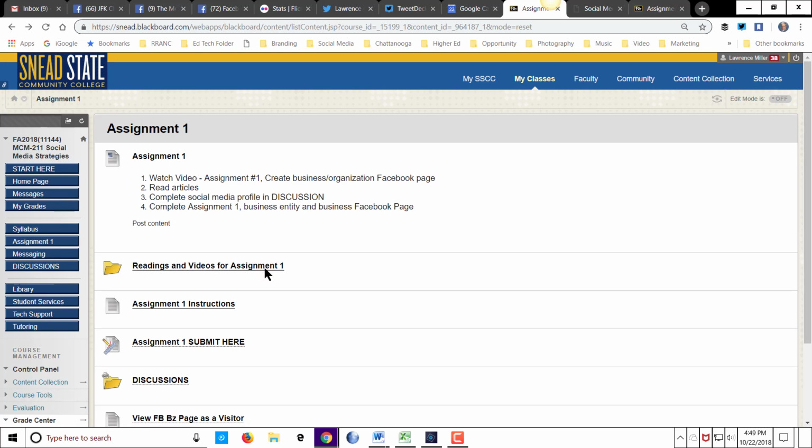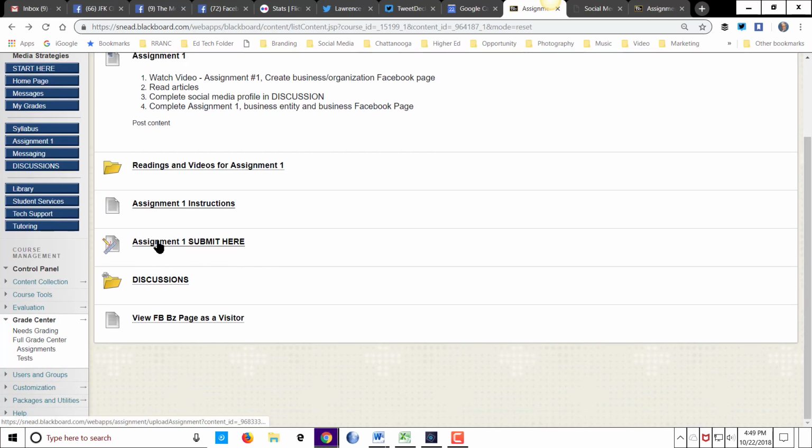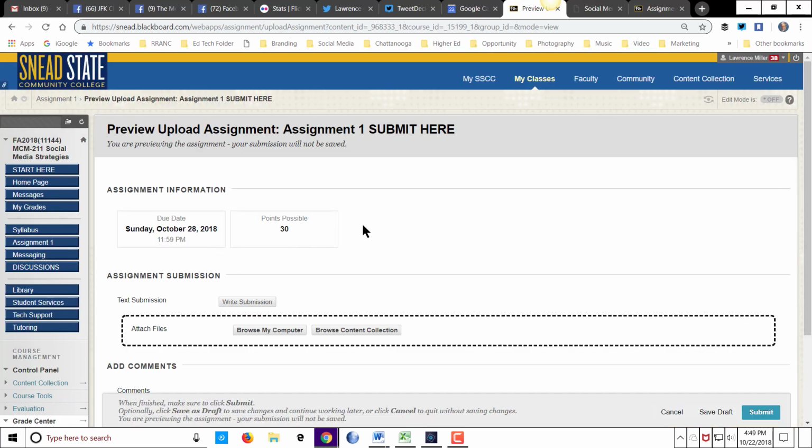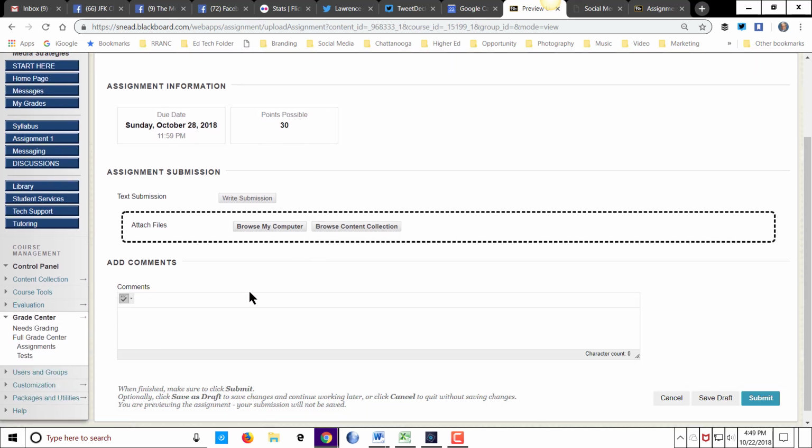folder, assignment 1, you're going to see something that says assignment, whatever, submit here. Okay? So when you click on that, it's going to give you some information like this is due on the 28th, which is the next Sunday, and it's going to be due at 11:59 p.m., stroke of midnight, and it's worth 30 points. Now, there's 2 ways that you can turn things in.